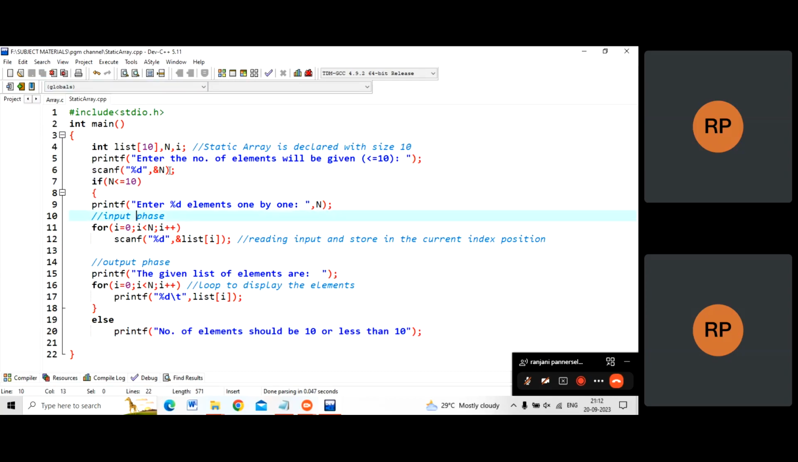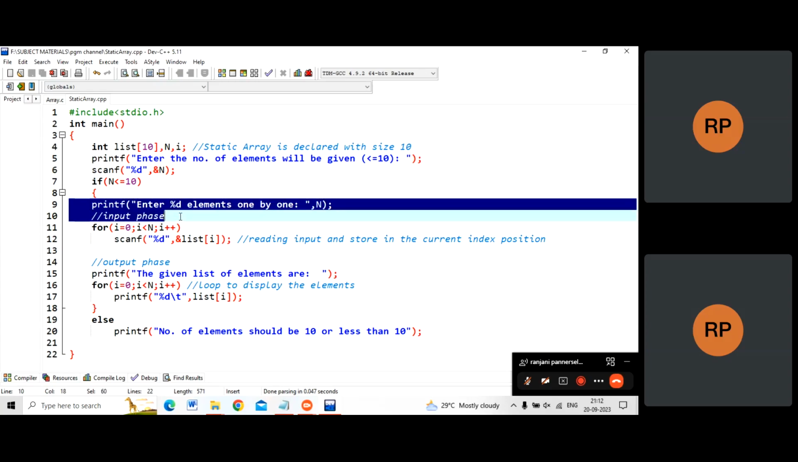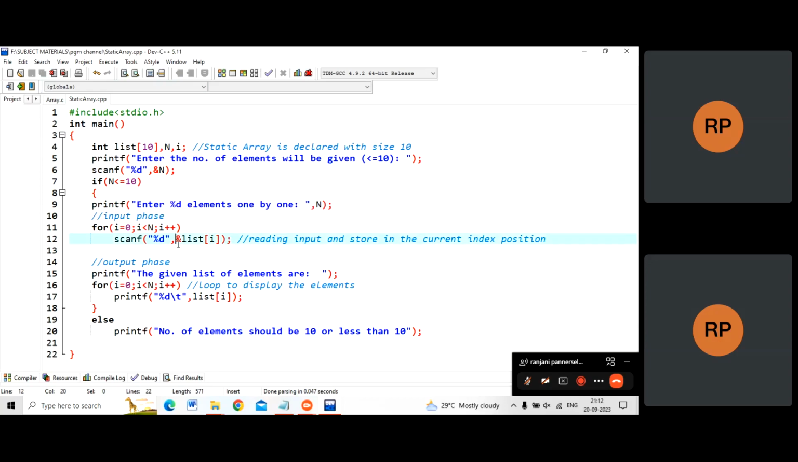Once the given number of elements, that means the current usage, the number of elements to be used, should be less than 10, then only the input phase will be executed. So the input phase is about collecting the input and storing it in your array. Here you can see that the array is static, but actually it works with dynamic values like list of I. So here it takes dynamic values. Okay, it takes the values one by one and stores them in the array. Then the output phase will be done.